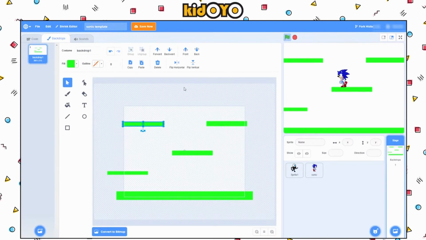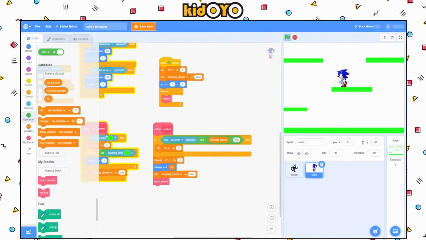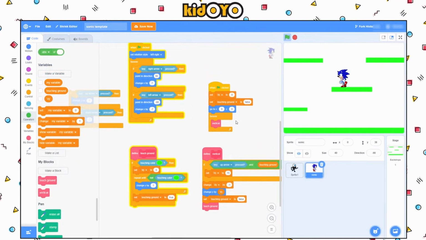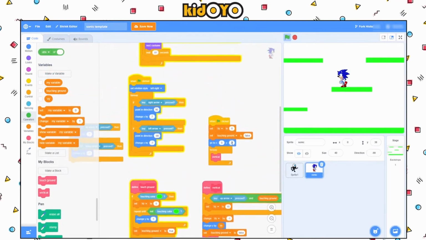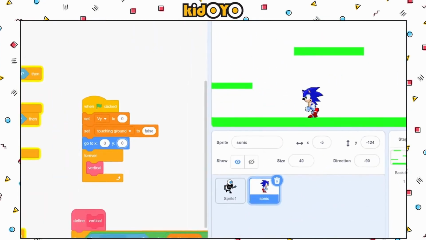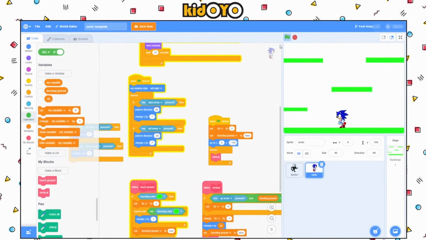One more thing I'm going to change is I'm going to lower Sonic in the code so that he doesn't start up there. So in Sonic, I'm going to go back to the code. I'm going to find my go to XY block, and I'm just going to make Y, drag this down. Let's see. -100, I think, is going to be good. And I'll make that even a little bit larger, -75. So we see Sonic drop down, we can jump.